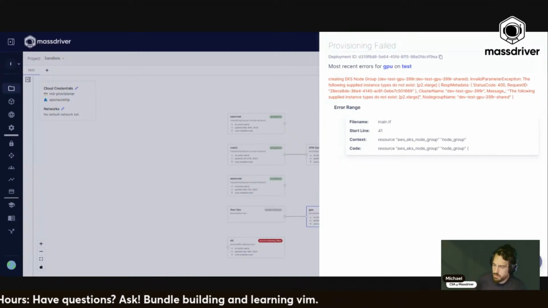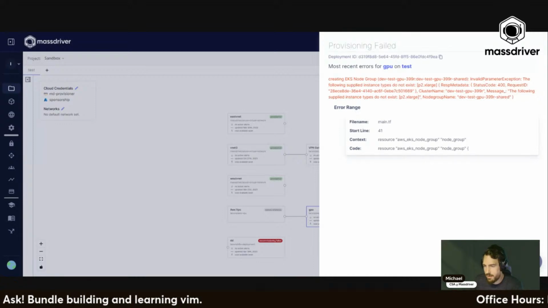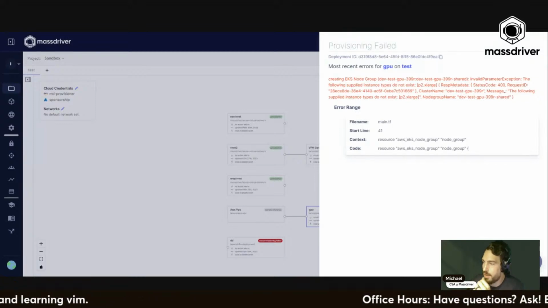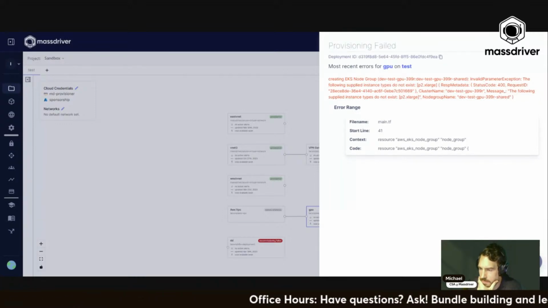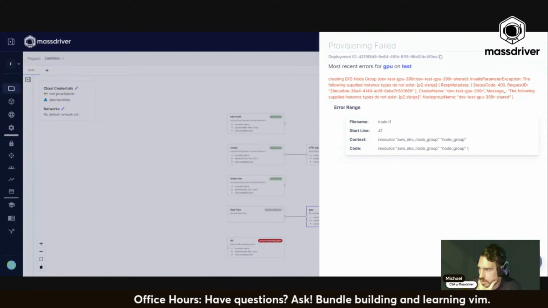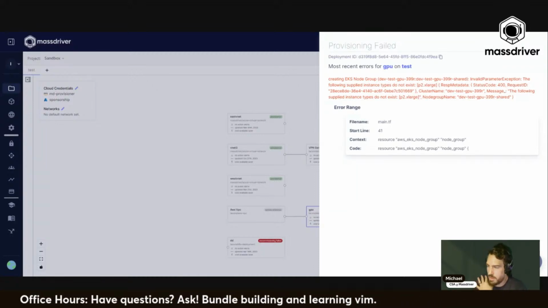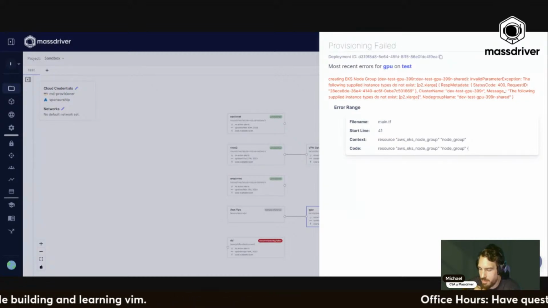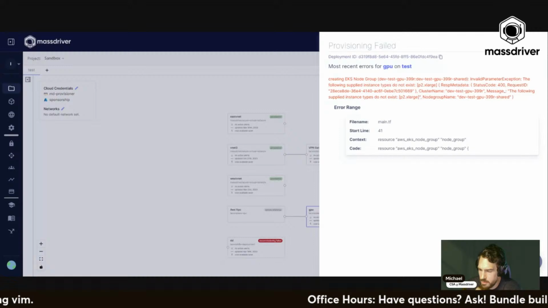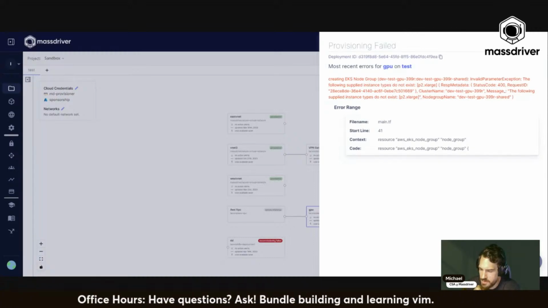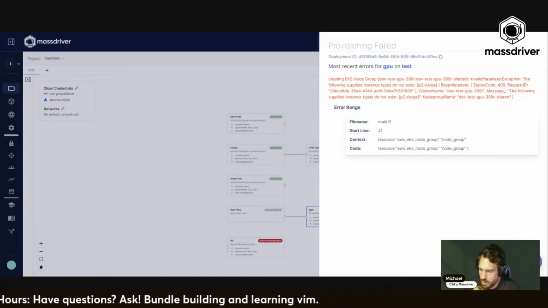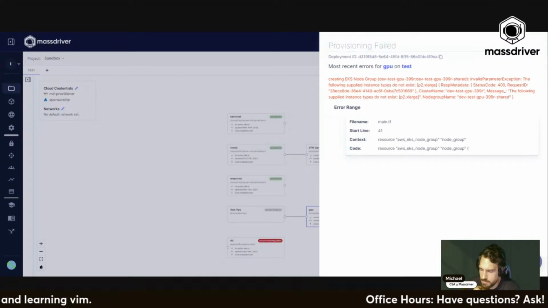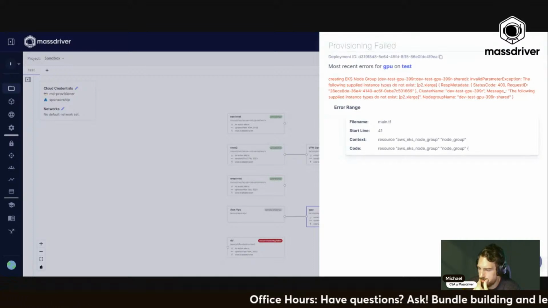If anyone's just joining, this is office hours. This is an opportunity to ask questions, to hang out. I'm just doing some local bundle development, troubleshooting, getting GPU nodes up and running in EKS. Feel free to ask questions. Feel free to chat. I'd be happy to talk about whatever you'd like to talk about. Right now, I'm just trying to figure out why P2 instances are not available. So I'm wondering if it's a quota thing.